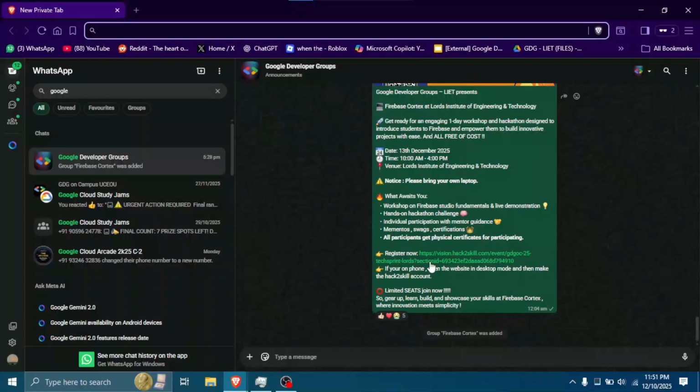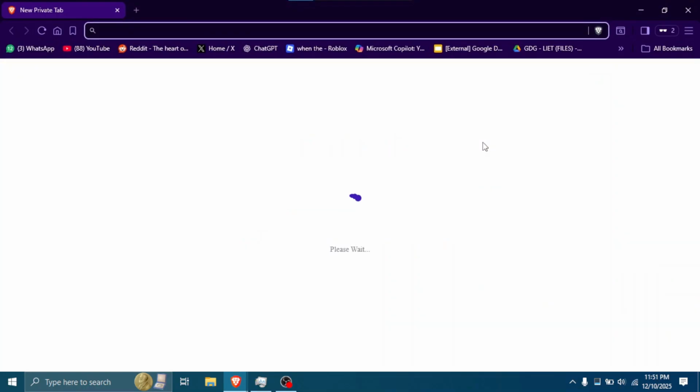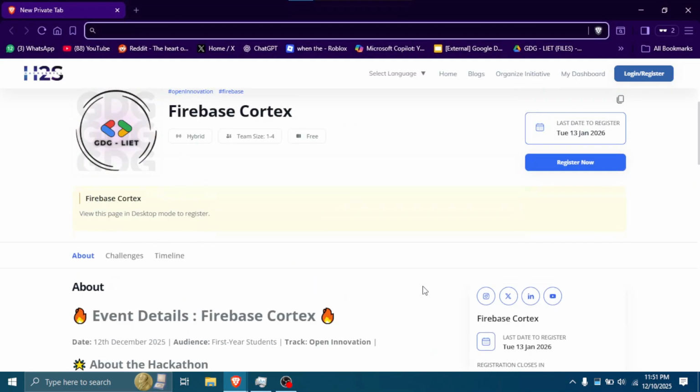Hey, so you want to know how to make teams on Hack2Skill? Well, okay. First, get your link for registration. I am using the one from GDG. Click accept on cookies.